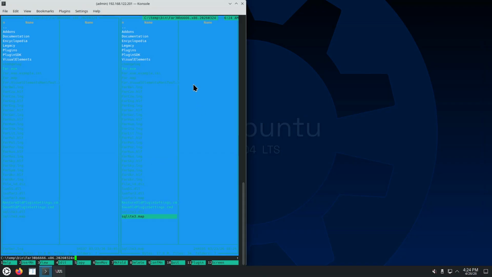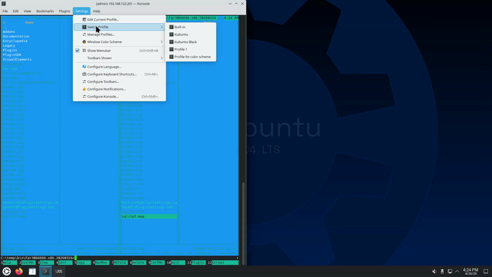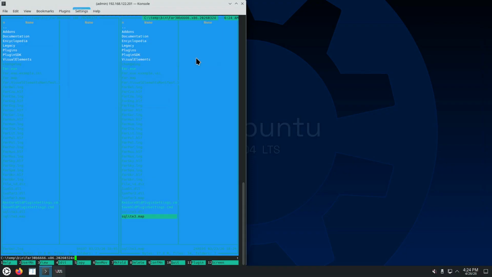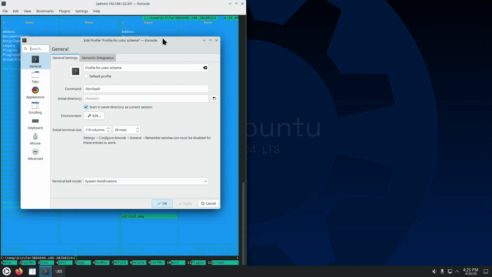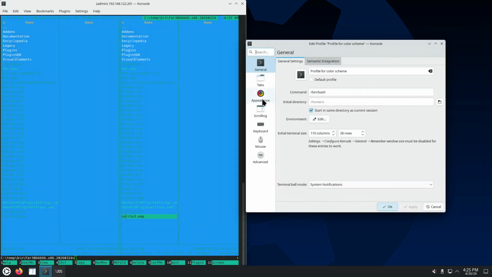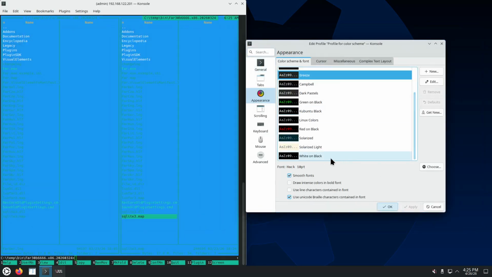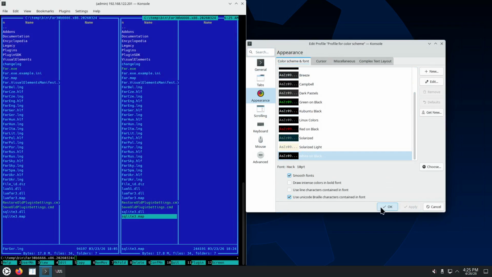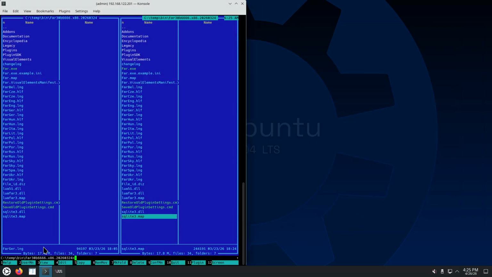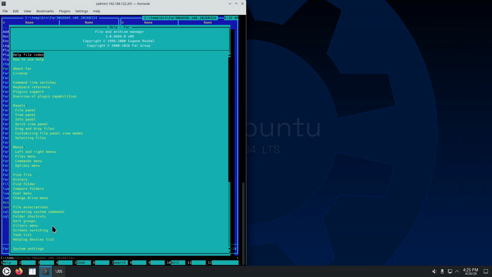Yeah, I cannot click inside Konsole when the settings window of Konsole is open. Apply, okay, and now we can do it. So User Menu, looks okay. Help.